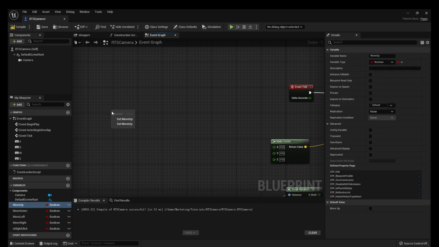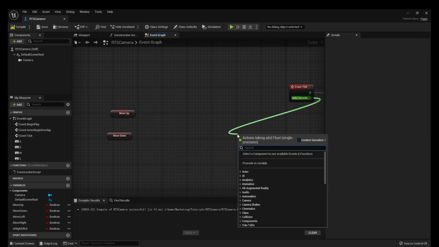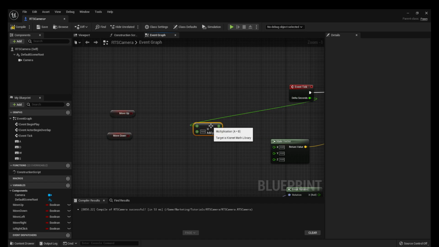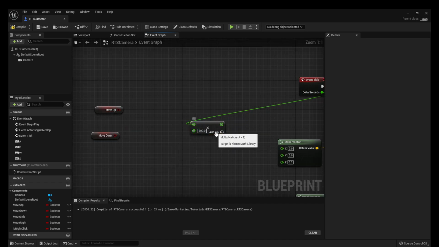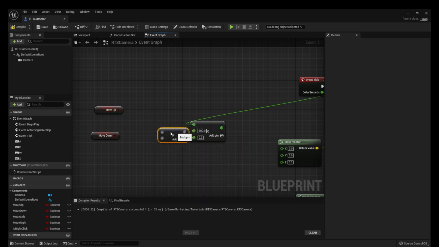So then for the X, it is move up and move down, which are the pair variables. First of all, we need to multiply them by the delta time. Then we're going to multiply by 600 or any other number in that similar range, depending on how fast you want the camera to be. Then you want to multiply it by these two. Not multiply, sorry, subtract.